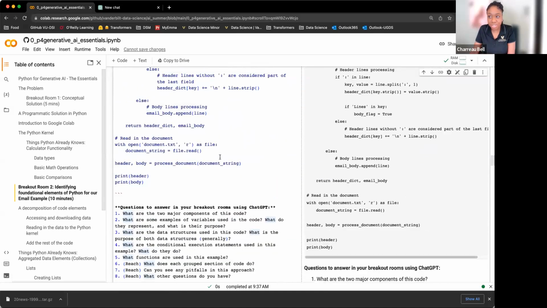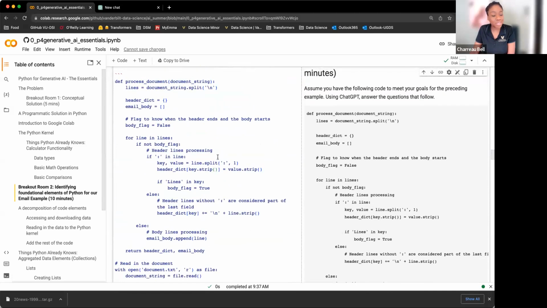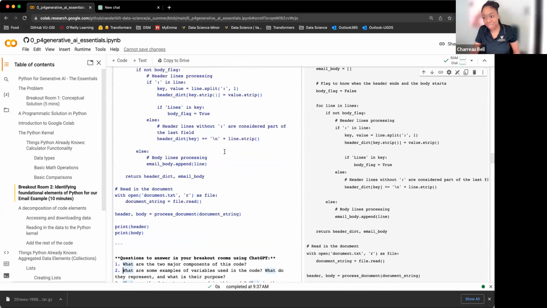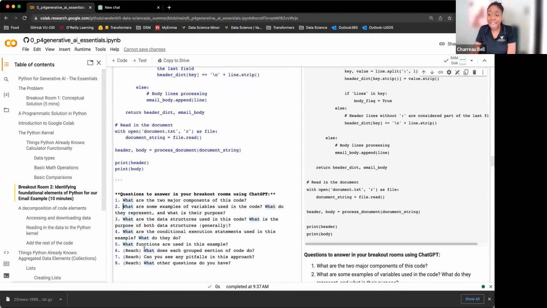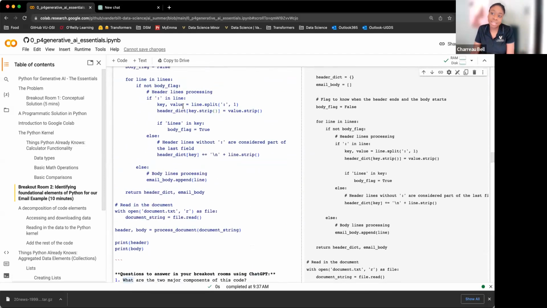Also, the functions used in this example. It's a really interesting question because there are lots of functions, but there's also a main function. And then if you happen to have time, when you're usually programming in Python, you tend to group ideas together. And so these two lines form an idea.